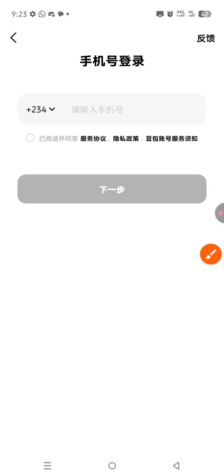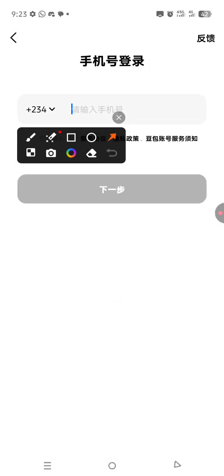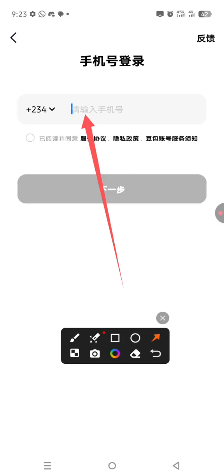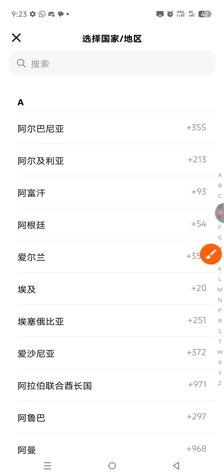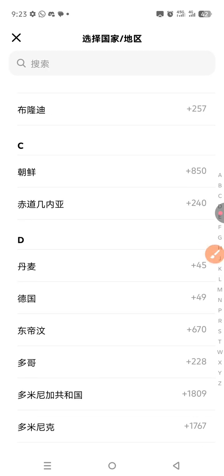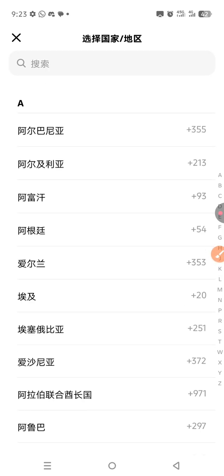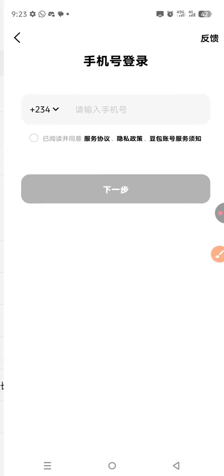Tap on that one. You see it's showing a Nigerian number here because I'm in Nigeria, so I'm going to have to change this to the country code I'm going to use. Let me show you how to use different numbers from different countries. Let me show you something.